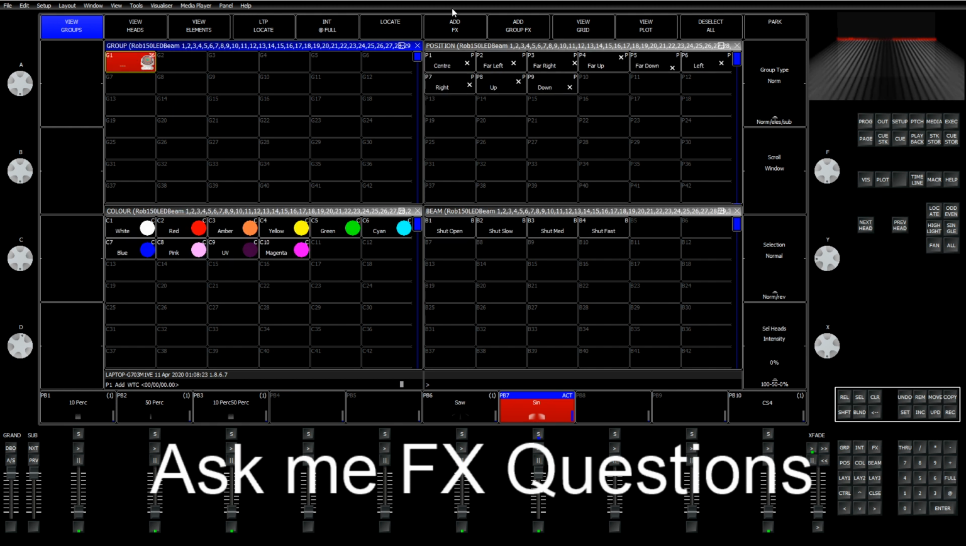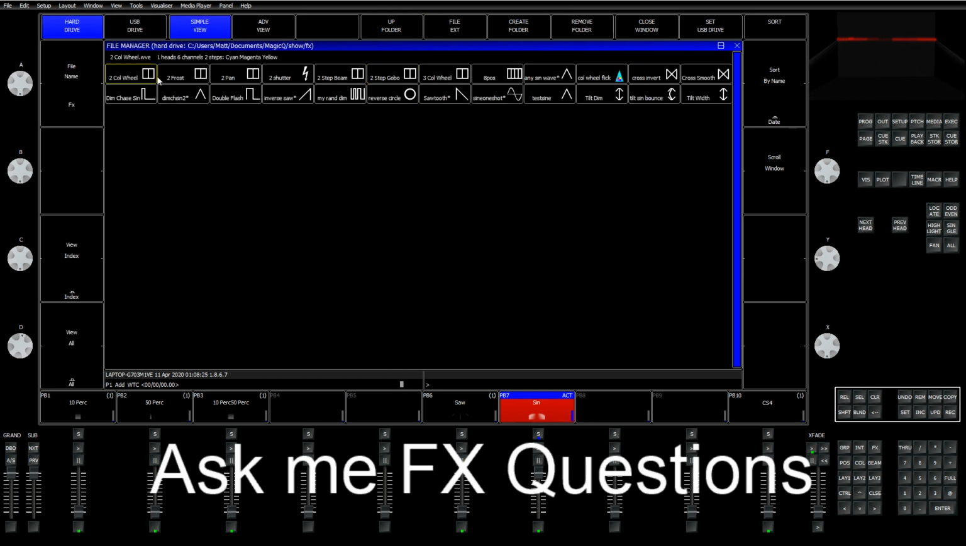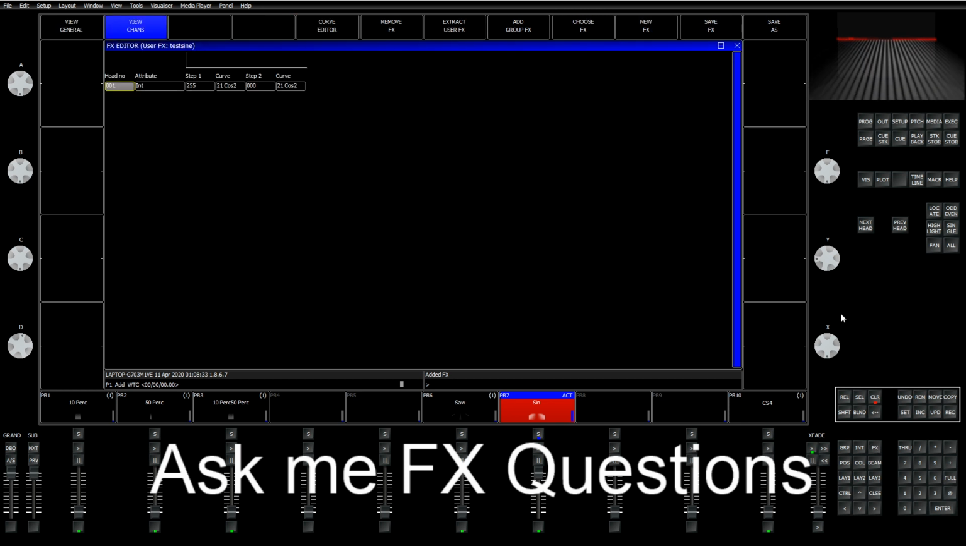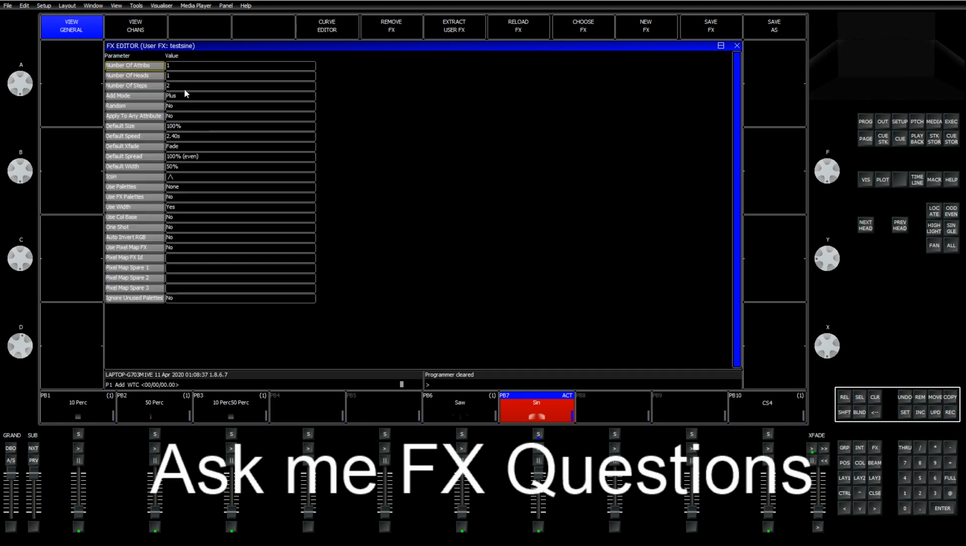So let's select the effect, test sine. Let's go into the effects window and go to edit effects, and we can clear that out, that's fine. So, all I did was copy, what did I copy? I think I just copied dim chase. So you've got 1 attribute, 1 head, 2 steps. Everything else is exactly the same.